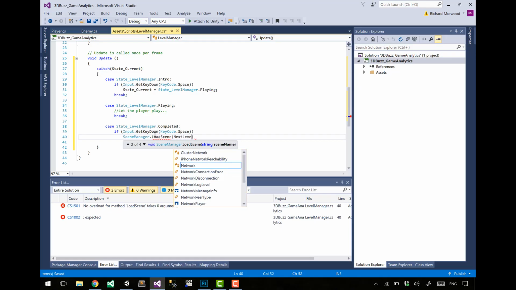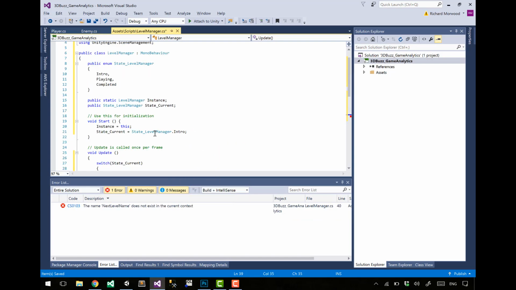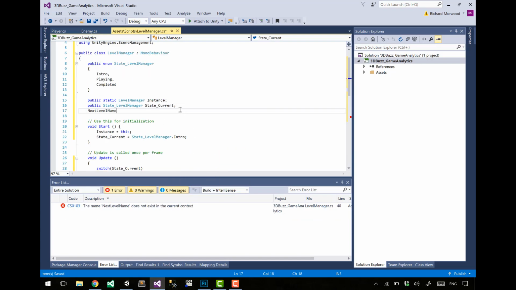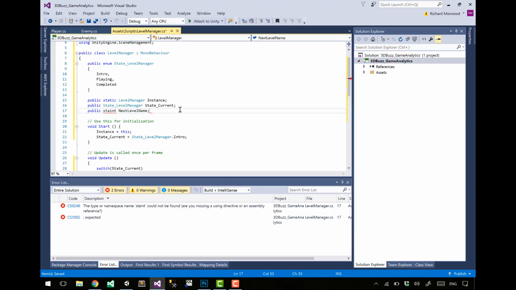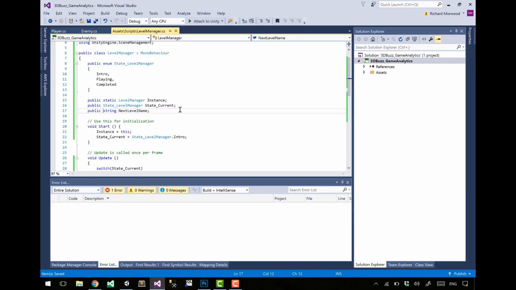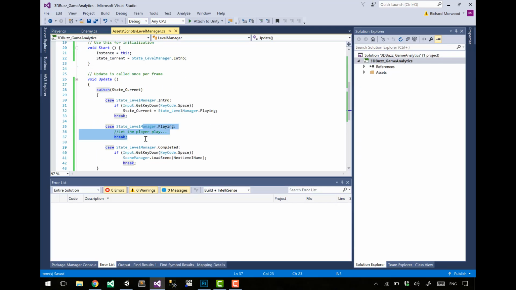I'm going to pass in a name, so next level name, and this needs to be a variable. Each level will declare its own level manager, and each level manager will know what the next level should be. So public string next level name. Okay, there we go. Rightio. So now we can be an intro. We'll default ourselves to intro, the player will start playing, and then we go to the next level.